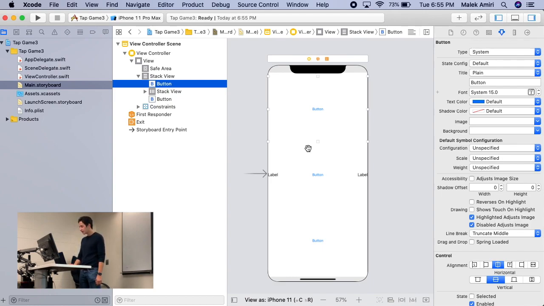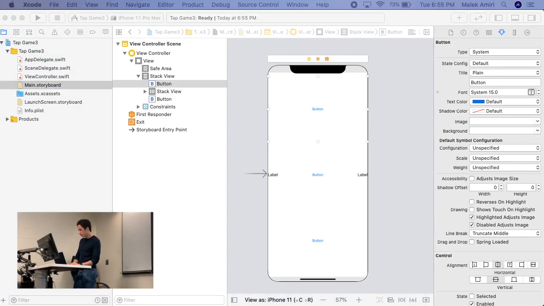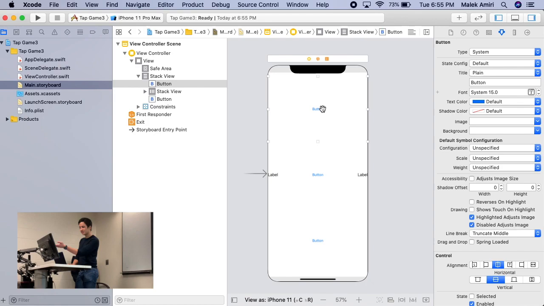So I clicked on the button, the one on the top. So we want to change the text that says button. We want to say something like player 1. So we know that this is the button for player 1 to play.